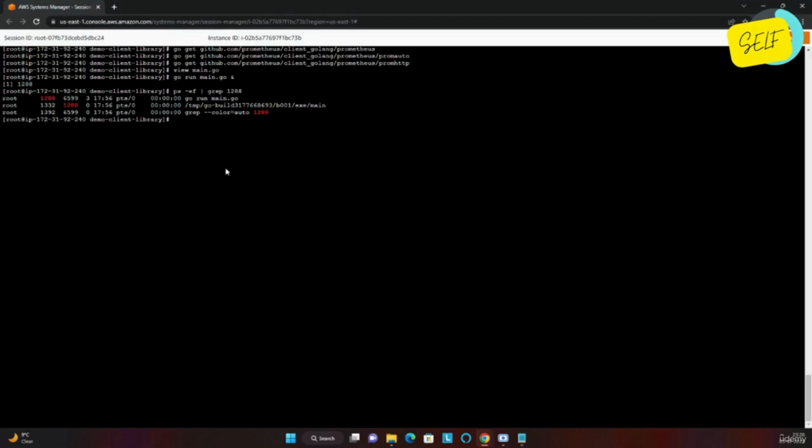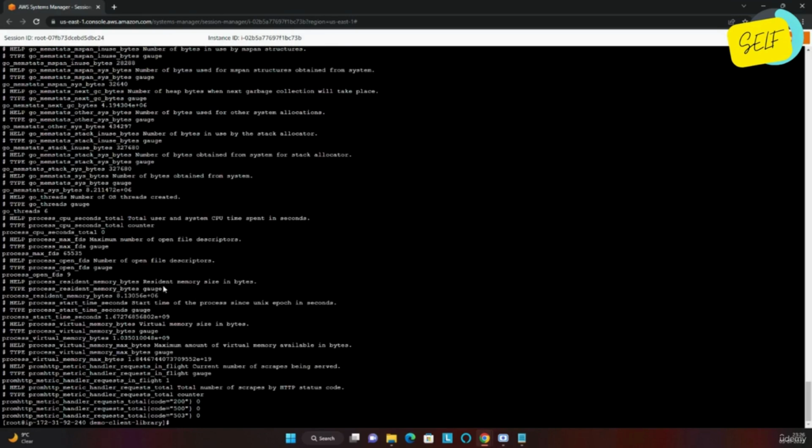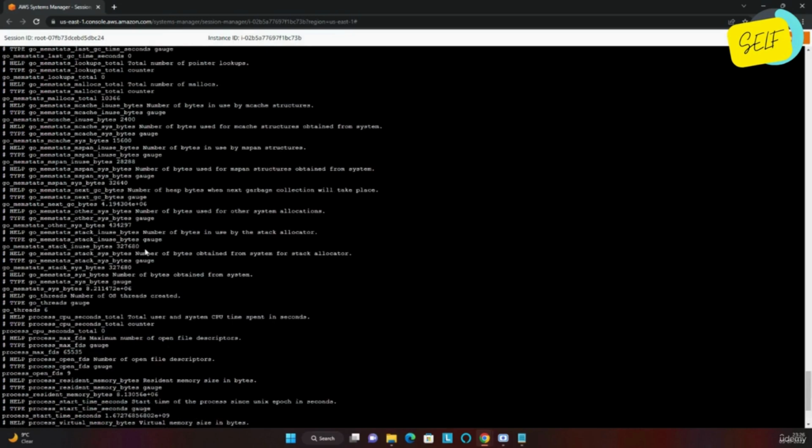Now it's time we check the port. Are we actually getting the Prometheus metrics at that port or not? The port number we defined in the application code of the main.go file was 2112, and the metrics path where it is supposed to be exposed was /metrics. Now let us hit enter here. Okay, that's great.